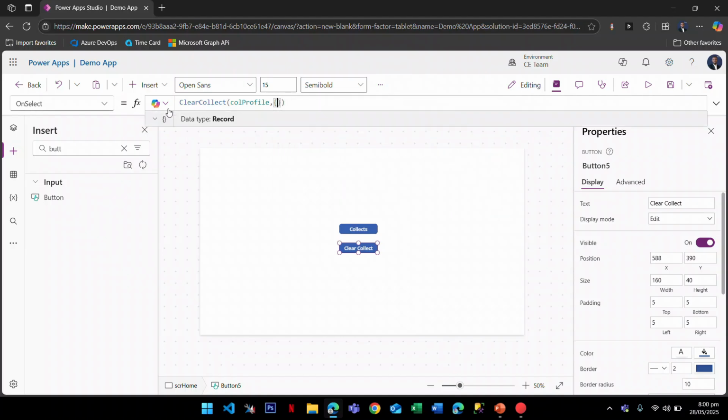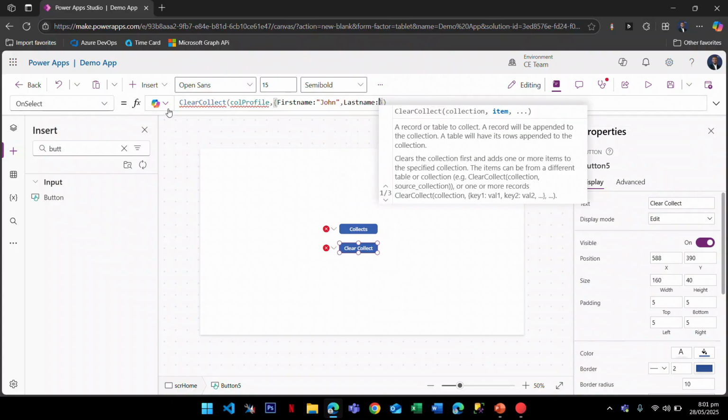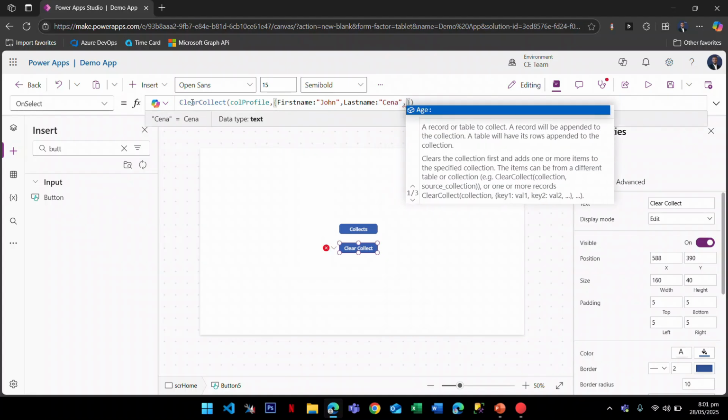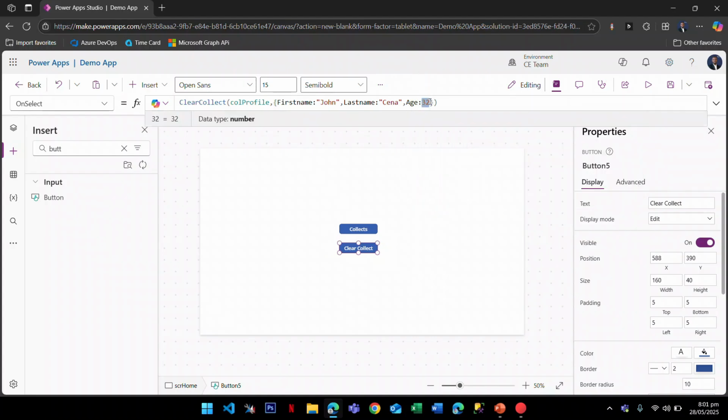We're going to say first name, I'm going to say John, comma, last name, I'll say Sina, comma, age, then I'll say 32. Take note that with numbers you do not put them under quotes because they're numbers. So if we run this, let's see what's going to happen.